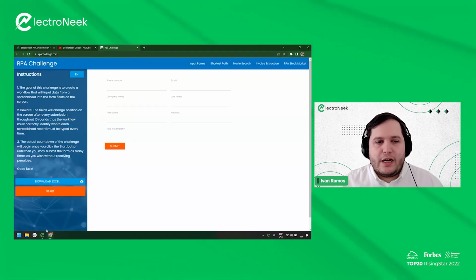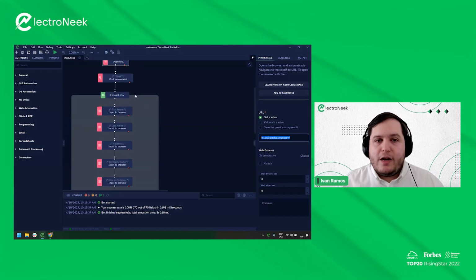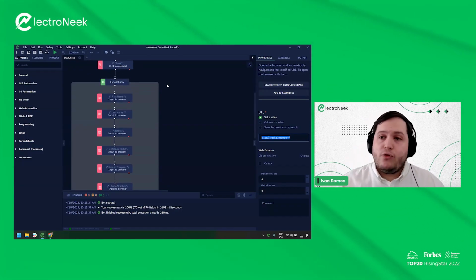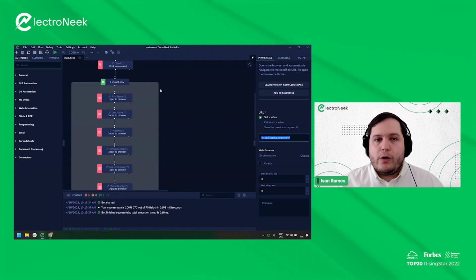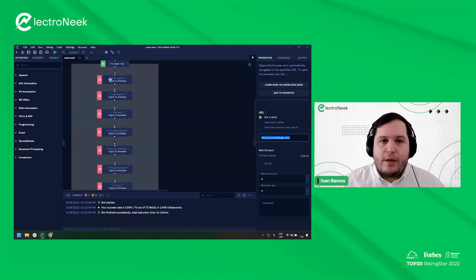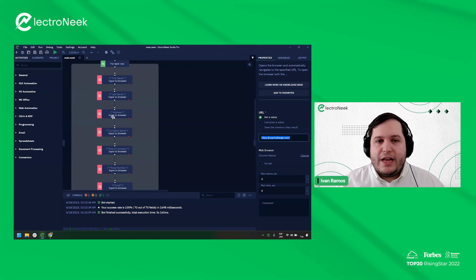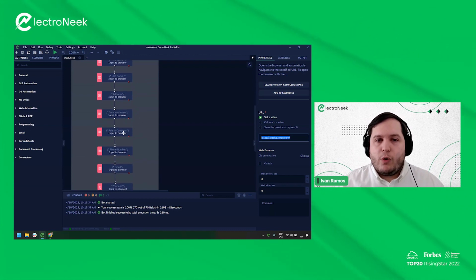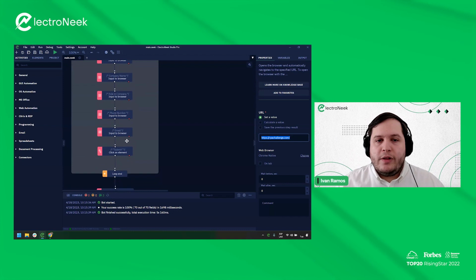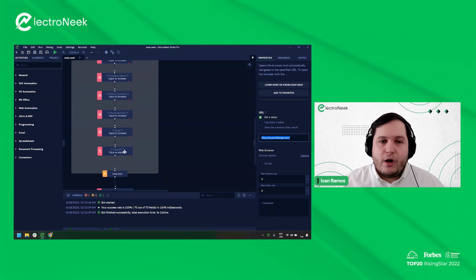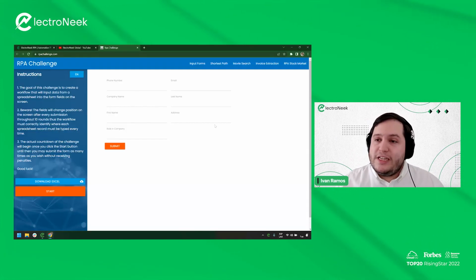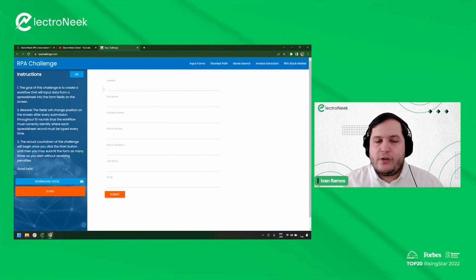Then we are clicking on the start button right here, and then performing a loop that for each row of the Excel file will input the data for the first name, the last name, the address, the company name, the role in company, the phone number, the email, and then it will click on the submit button. And of course, the challenge is that these items will change every single time that we click on the submit button. You can see that they are changing not only their positions, but also their sizes and so on.